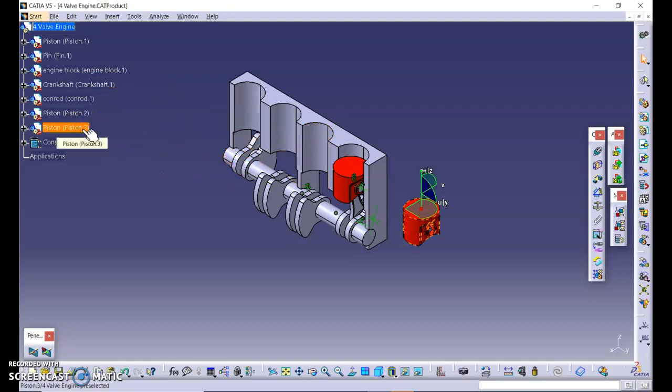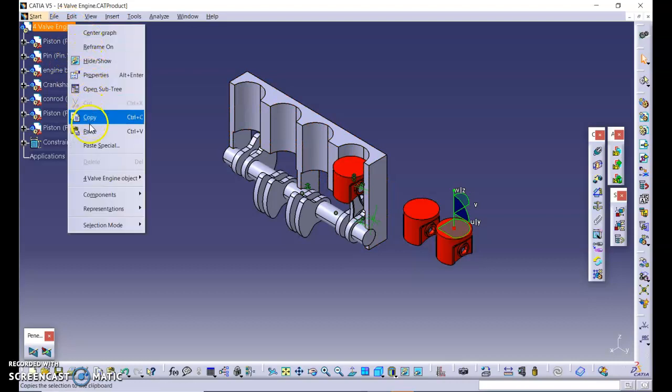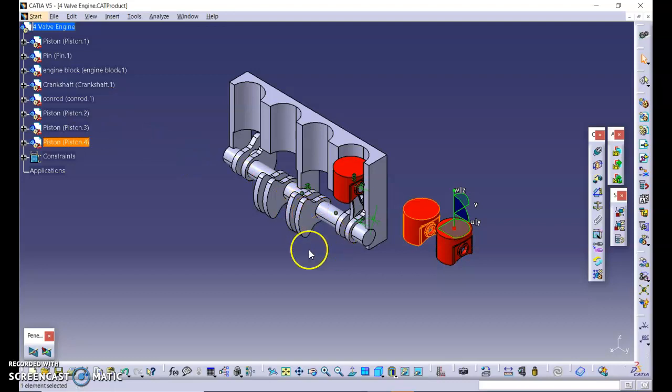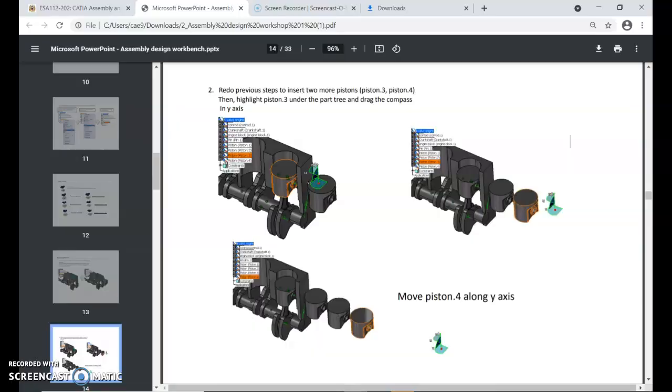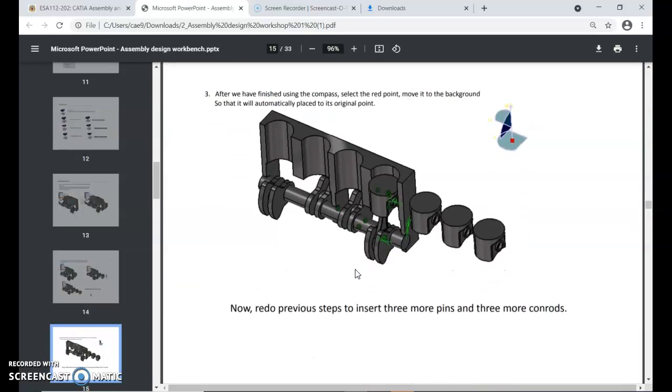So let's highlight piston point 3 where we can move it here. And again, we paste one more piston. Paste. So piston point 4 is at the location of piston point 2 and it is highlighted, so I can move it as the compass is now in green color. So I can click and move this more to the right. So we can see here, this is piston point 2, piston point 3 and piston point 4. So we return to the workbook. You can see it is similar to this image.